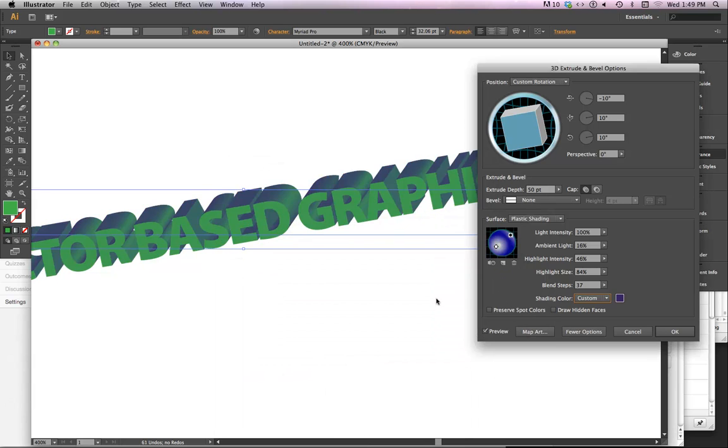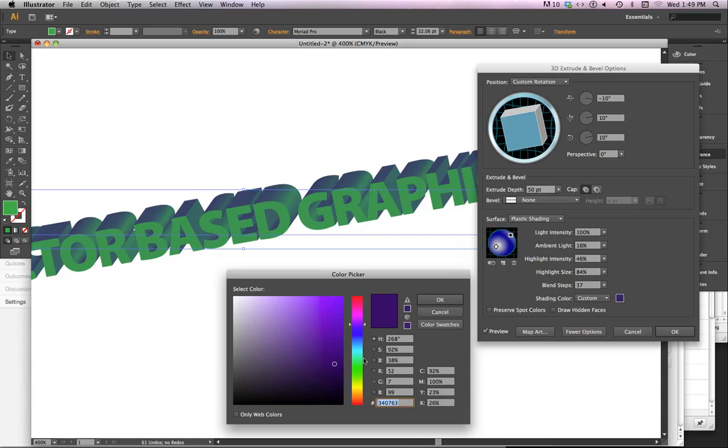Let's see what that looks like. Yeah, see, that looks kind of good. Okay, or maybe even a dark. I wonder if they got any dark greens here that would work with this.